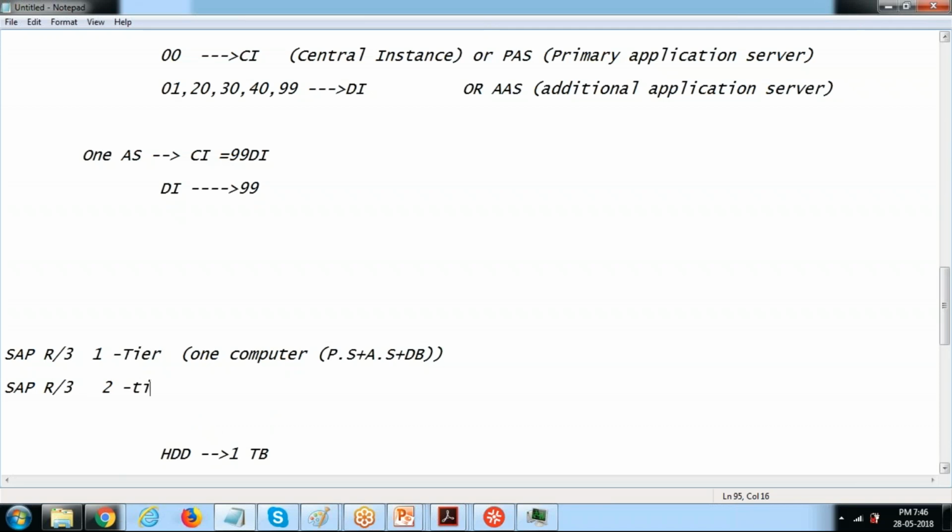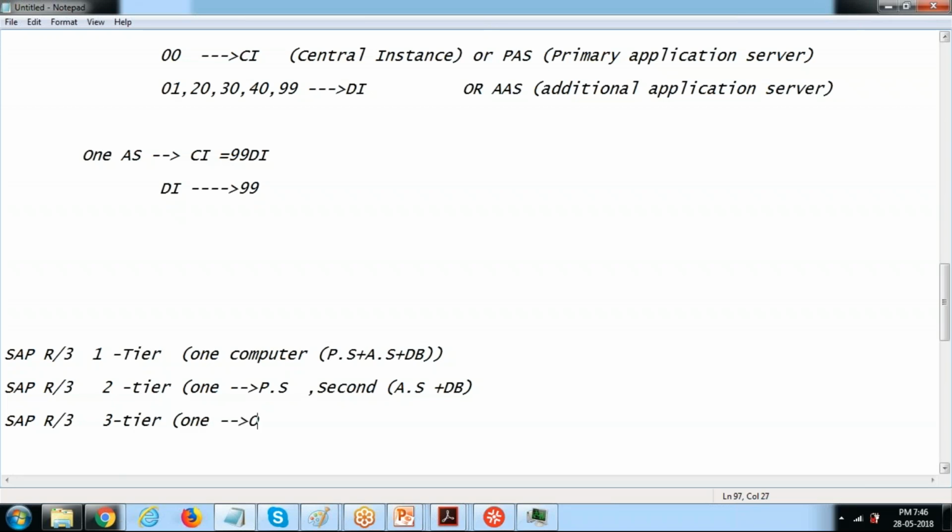What is a two-tier configuration? The presentation layer is different, but application and database are together. One computer has the presentation, and the second system has the application plus database. Next, what is the meaning of three-tier configuration? All three layers are entirely separated onto different systems.